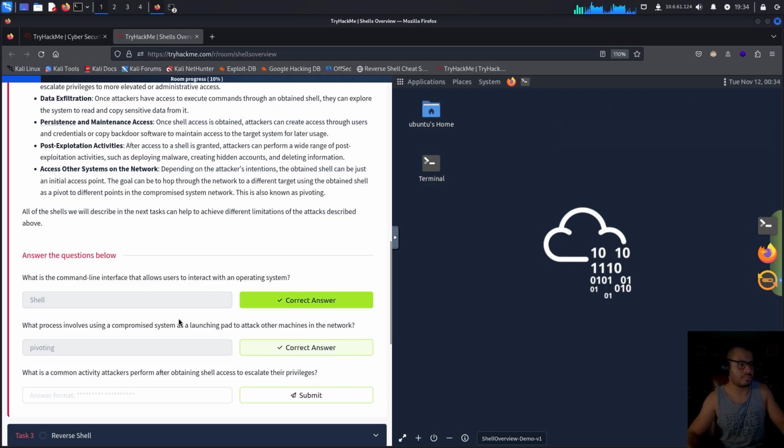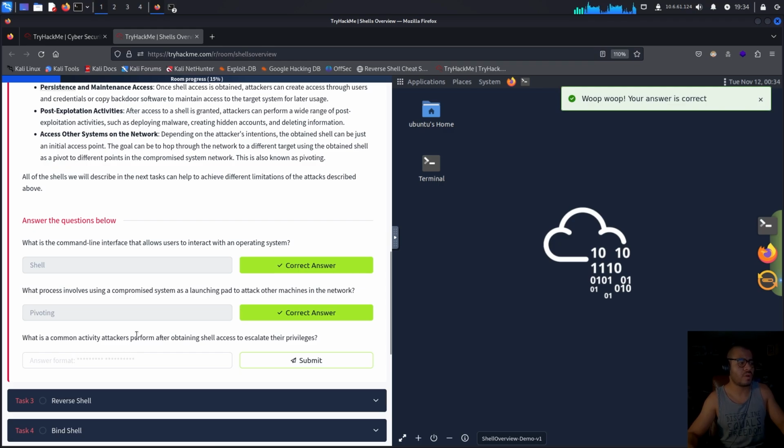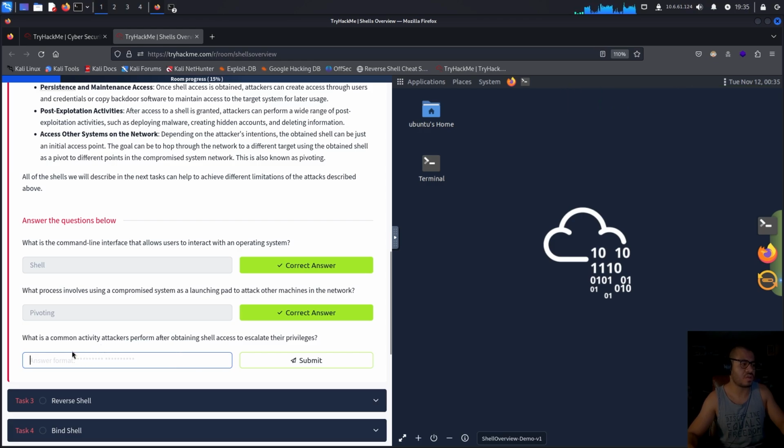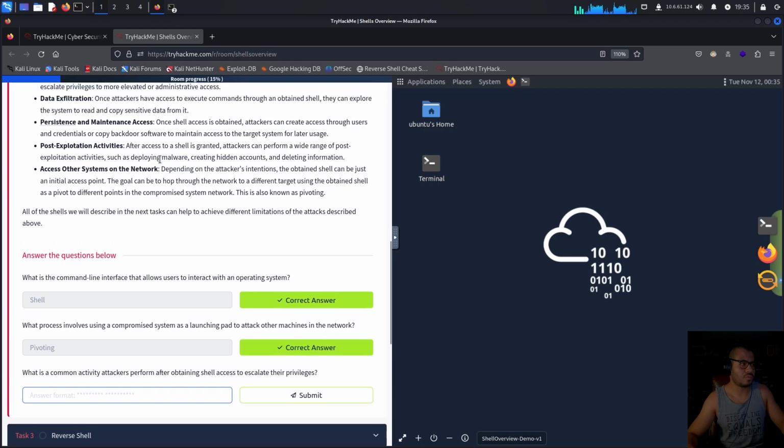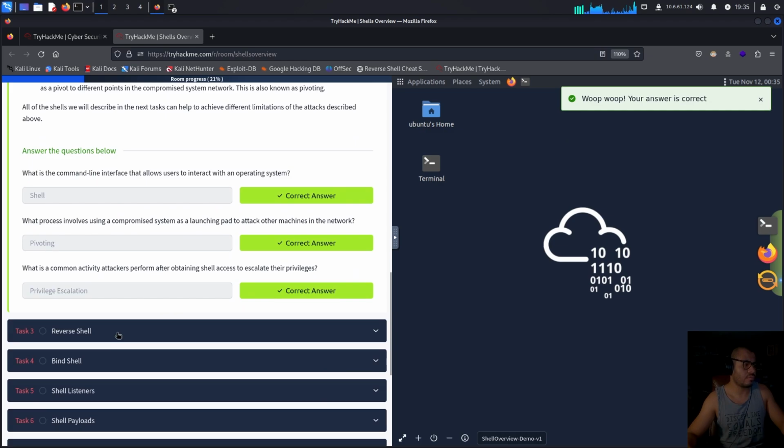Pivoting. Okay, what is a common activity attackers perform after obtaining shell access to escalate their privileges? Well, just escalate their privileges. Attackers usually do privilege escalation.